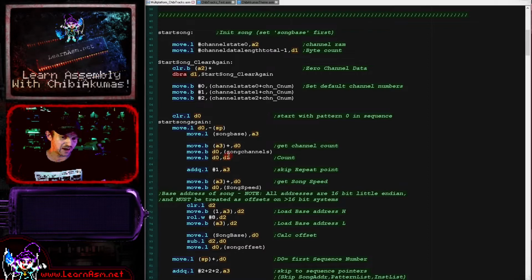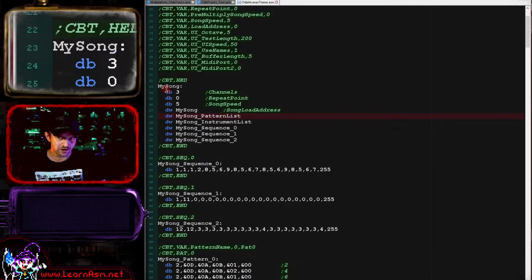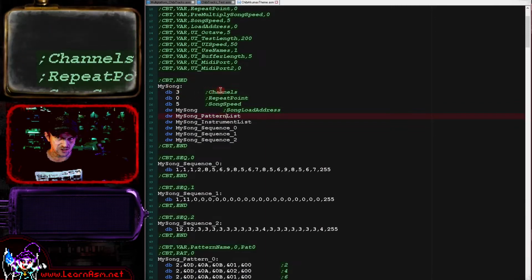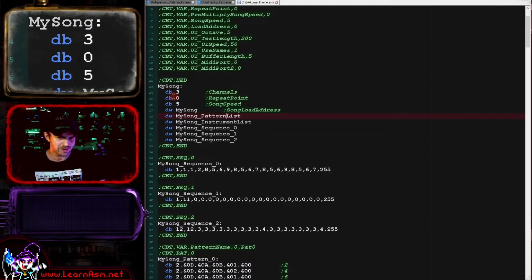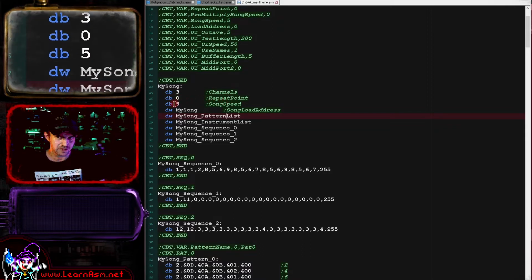But before we do that, we're going to load in the other data. We're going to basically initialize things. So what we're going to load in? Well, we're going to load in all of this data here. So we're going to load in the number of channels. It should always be 3 at this stage. The repeat point, which is for when the song has ended, that's there.